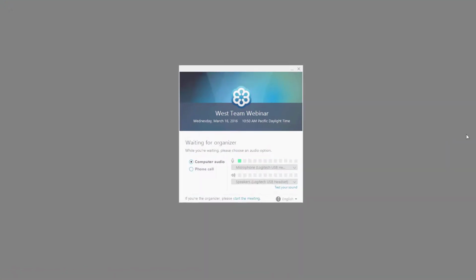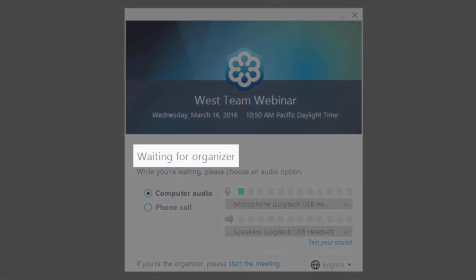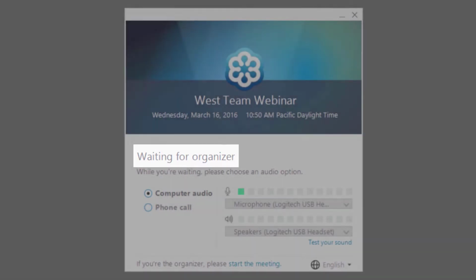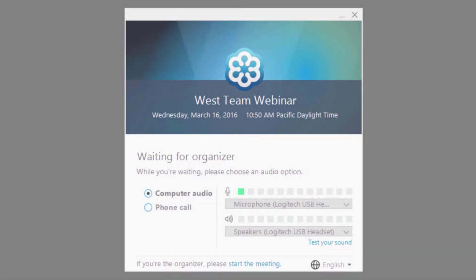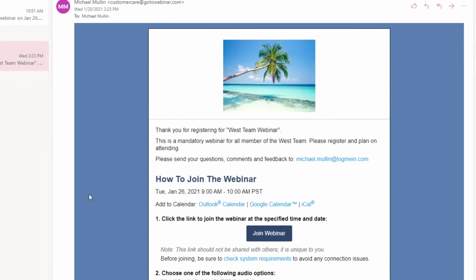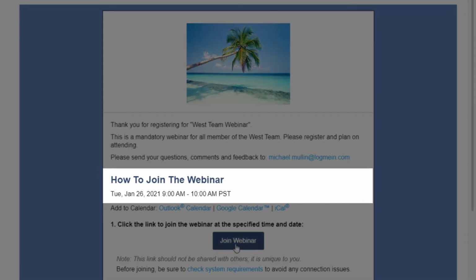A couple of other joining notes. If you see Waiting for Organizer displayed on your screen, you have connected to your session. However, the organizer has not started the session yet. Check your invitation to ensure the date, time, and time zone is current.